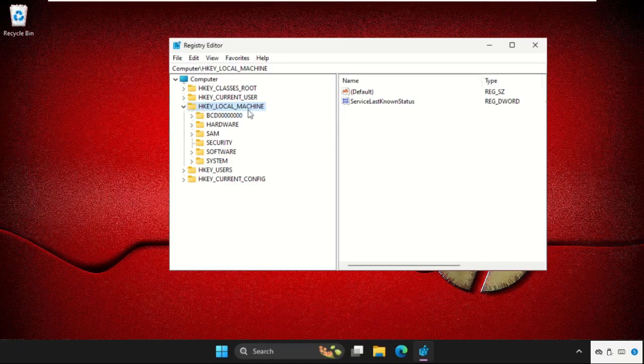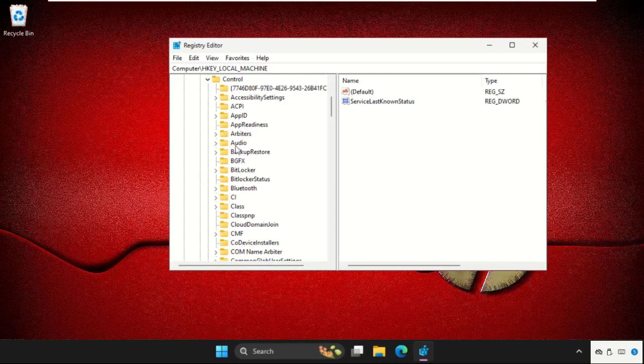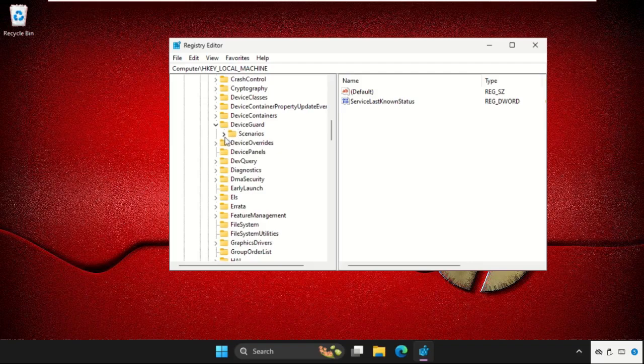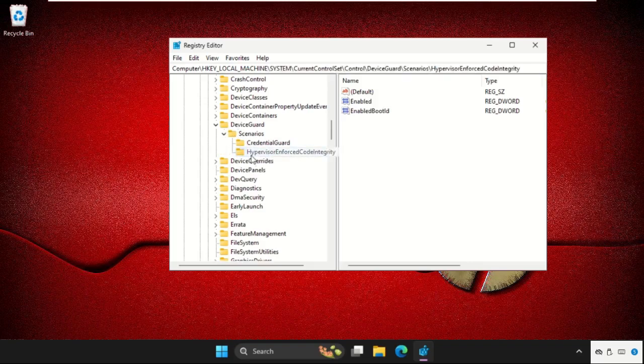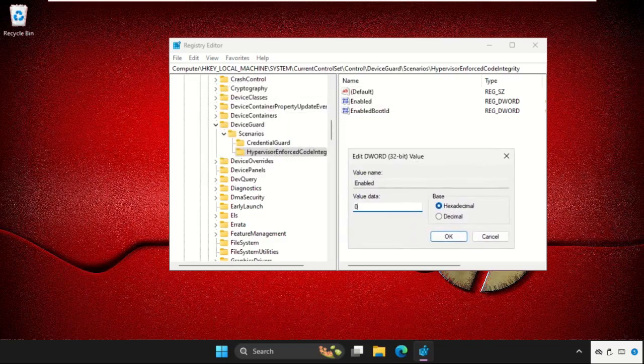expand HKEY_LOCAL_MACHINE, then expand System. Now expand CurrentControlSet, then expand the Control folder. In the Control folder we need to expand DeviceGuard, then expand the Scenarios folder and select HypervisorEnforcedCodeIntegrity. On the right side, just right click on Enabled, select Modify, and we need to change the value data to 0.